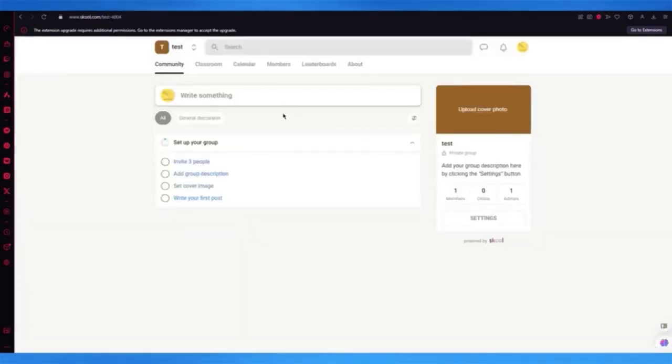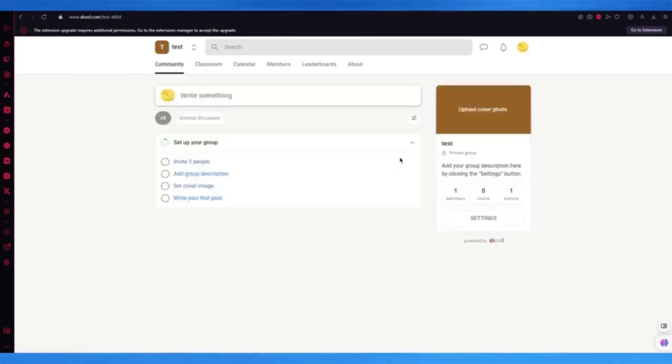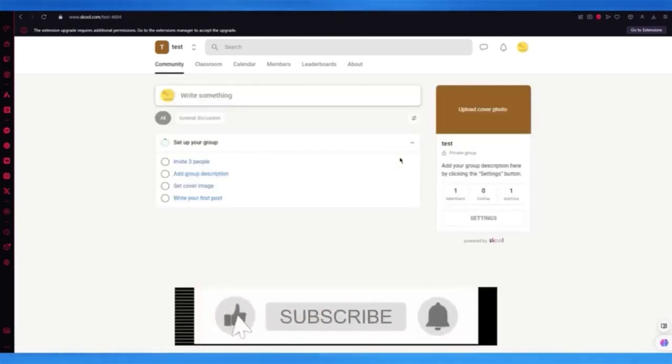Now, the second thing that you can do is make sure to add a good description, set a good cover image, and make sure the posts that you write for your community are well developed and look professional. Everything that people see in your classroom, from courses to posts, needs to be pretty good, pretty cool, and pretty professional. And that is how you can grow your Skool community.